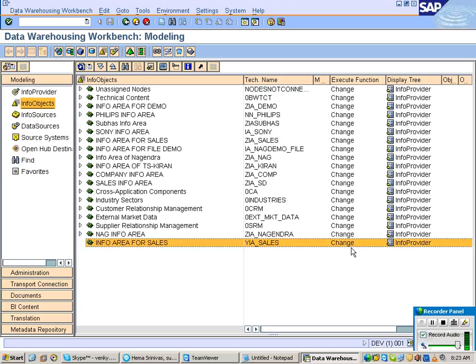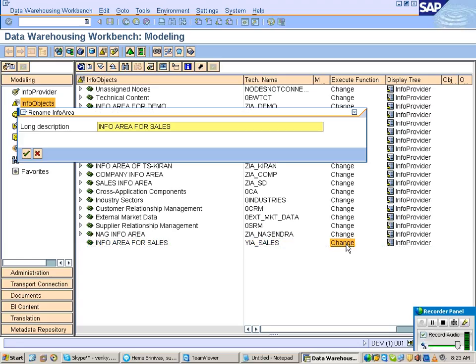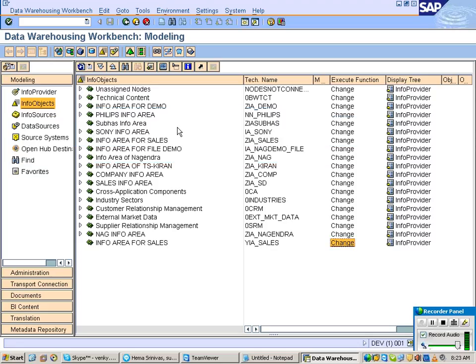So this is the technical name of the folder and this is the description of the folder. And there is an option here, so click on change. What is happening? It is only allowing us to change the description but not the technical name. So once I create a new object, as I said, I cannot change it.